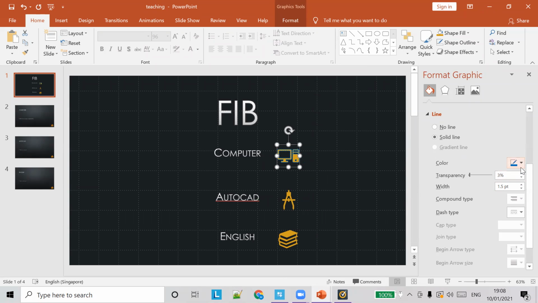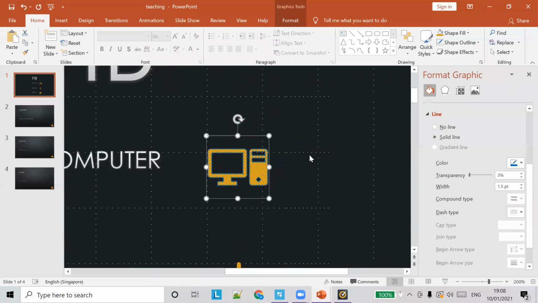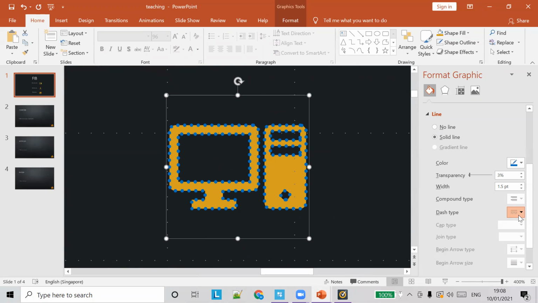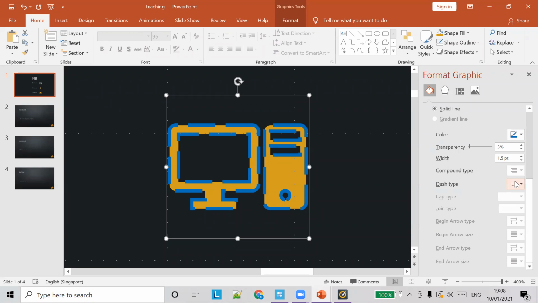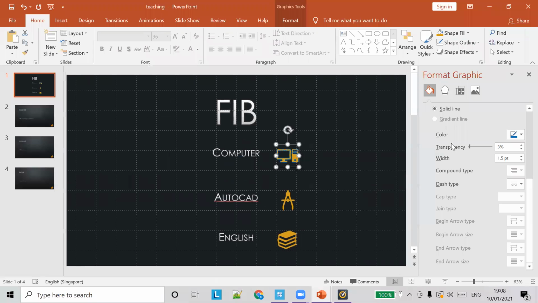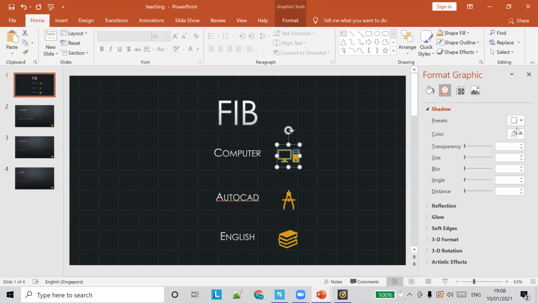So transparency is the same. Dotted lines, you can see, right? If you zoom in closer, you can see dotted lines for this. So maybe we choose this one. It's a straight line. And if you choose, you can see the different types of outlines. You can choose anything between those options. Okay, so this is one thing.